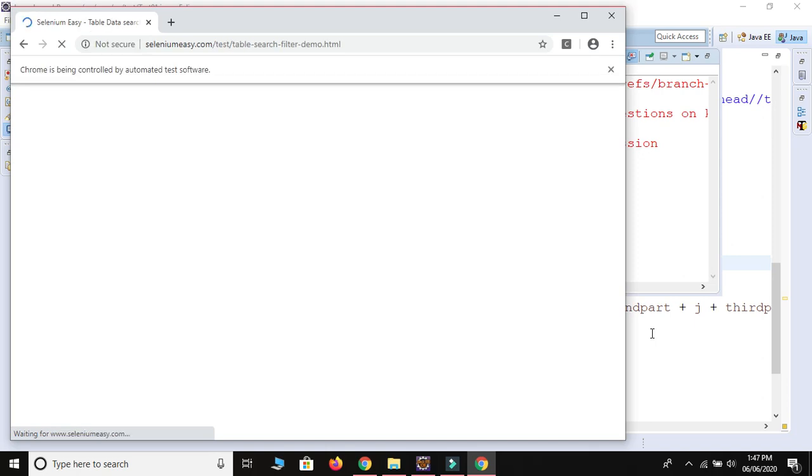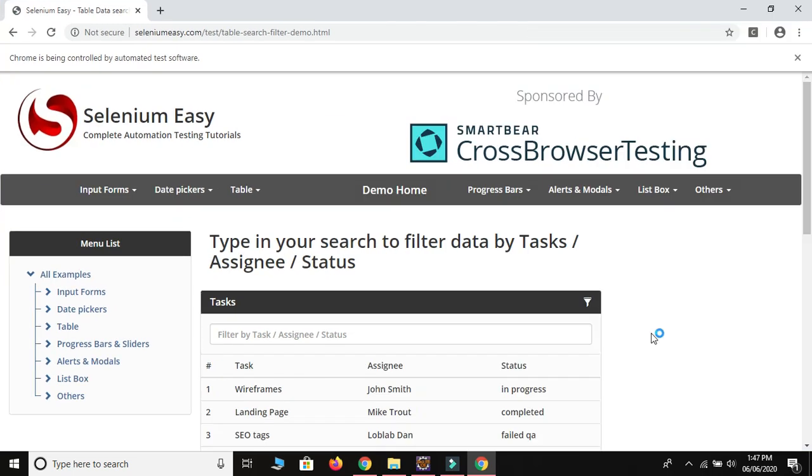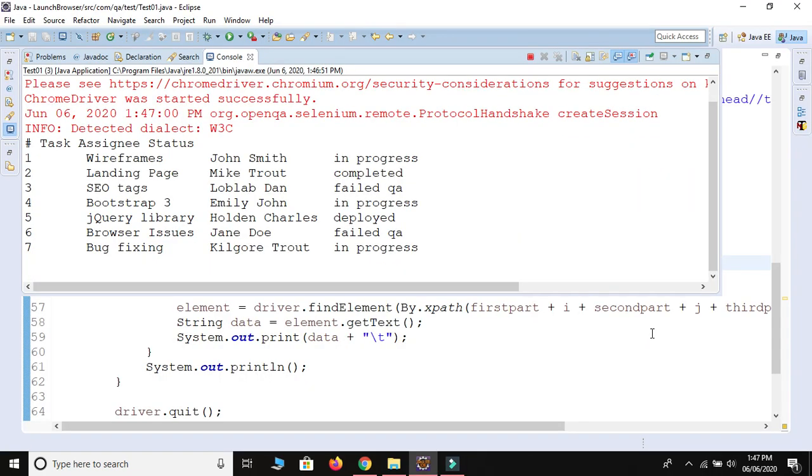Let's wait for the execution. For getting the complete data from the URL from the web application, it will take a few seconds, around 5 to 10 seconds. Let's wait for the execution. See, we get this space just because of this command. One backslash and T means it will print the tab key before printing the data.